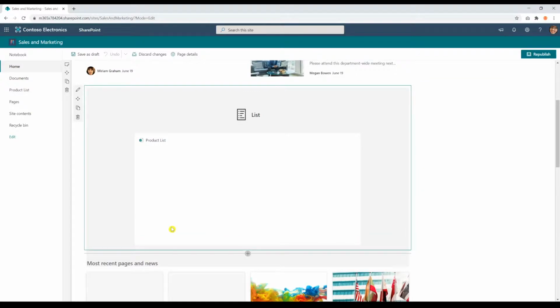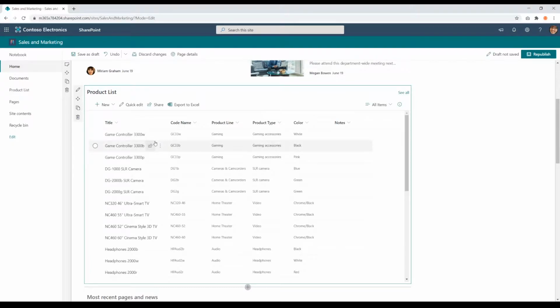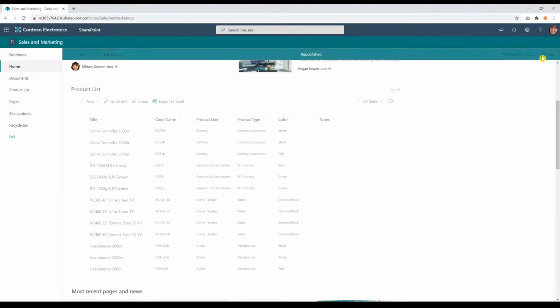And here you'll be prompted to choose what list to display or render. Since I only have one list, I only get one option. But if you have multiple lists saved within your site, you'll have them all listed here. Okay, so I'm going to pick that one. And now my list will render in my page. I'm going to click republish so I can show you all the features.